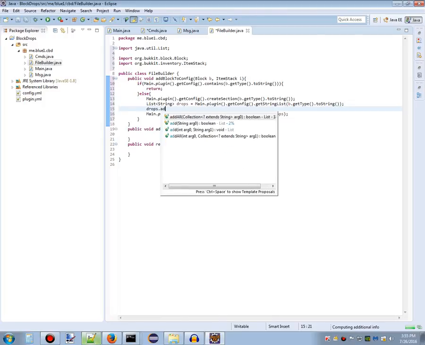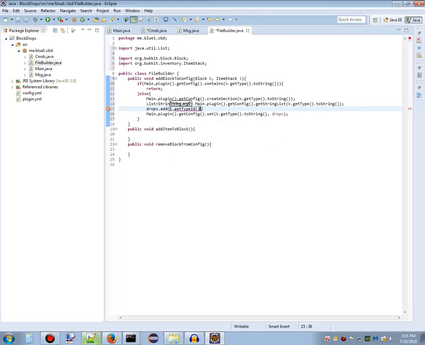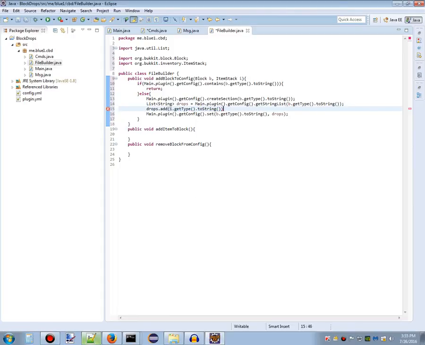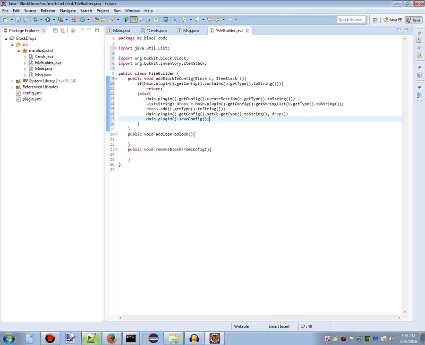Drops dot add I dot get type, no, not type ID, dot to string. Okay, so we just add the item stack itself, the name of it, and we set it to there, and now we do main.plugin.saveConfig. Now we're done. Okay, add block to config is done. Now add item to block. That should have been done in there, shouldn't have.